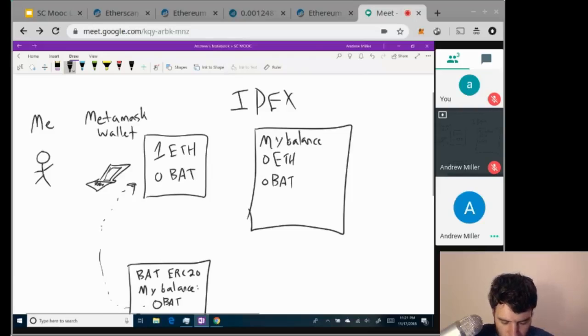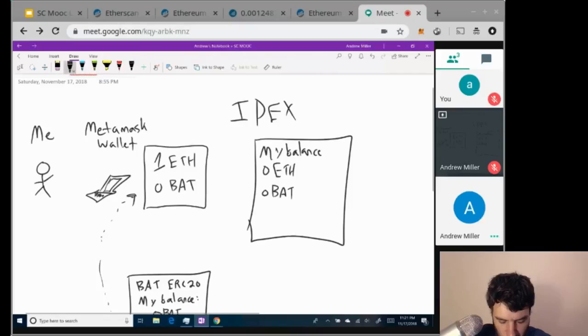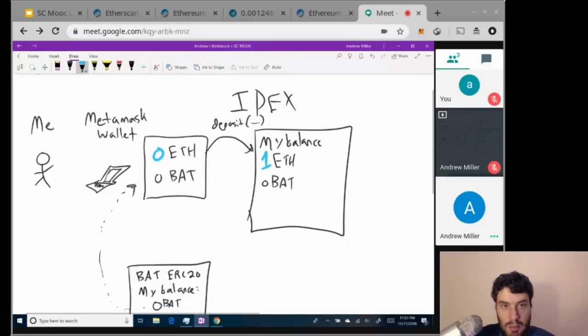Because this IDEX smart contract is itself a smart contract, the first thing that I have to do is to make a deposit of my Ether to increase this balance. And so I would invoke this simply by calling a deposit method. When I make a transaction that includes a call to the deposit method, it's going to have the effect of modifying my account. I'll send my 1 Ether to it. After that transaction is confirmed, I'll show up as having 1 Ether added to my balance on the IDEX smart contract.